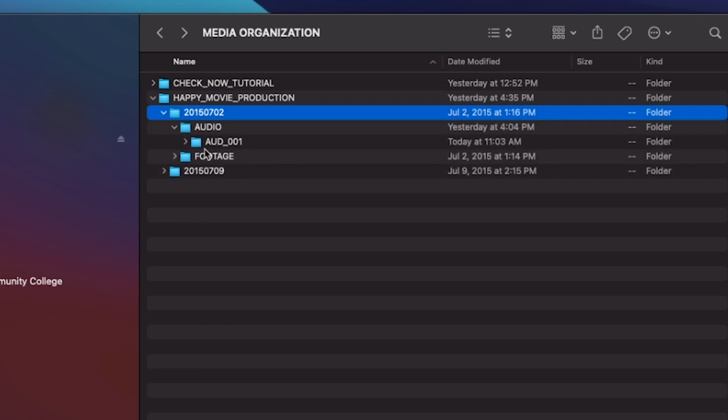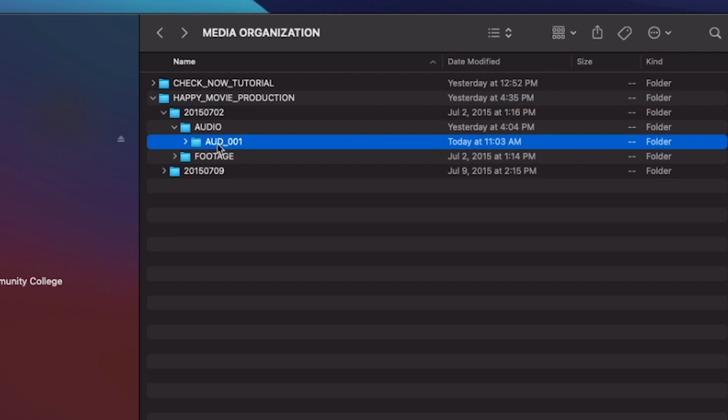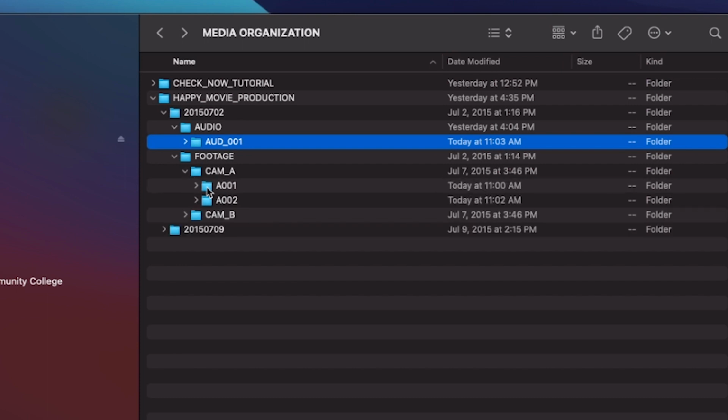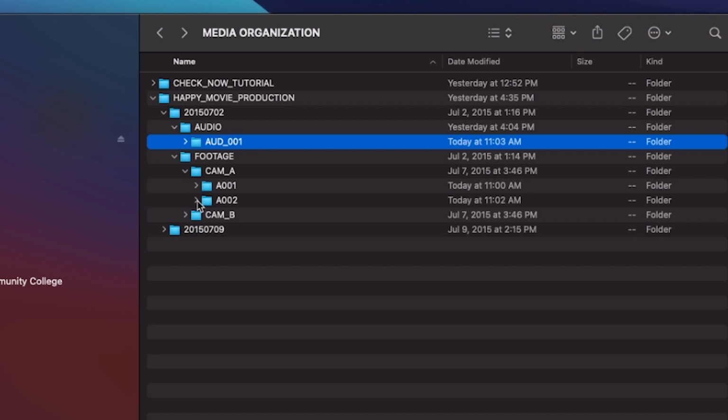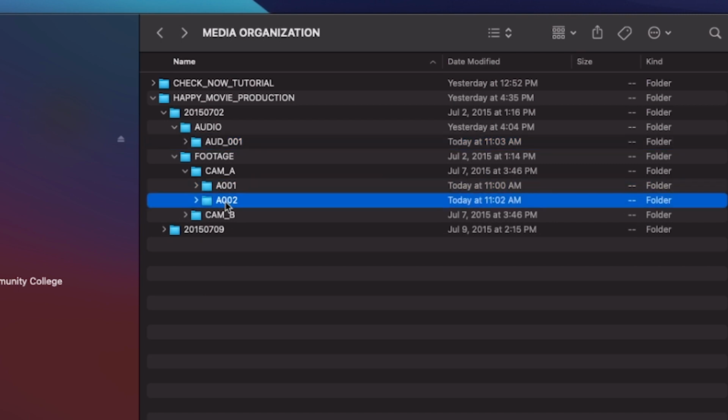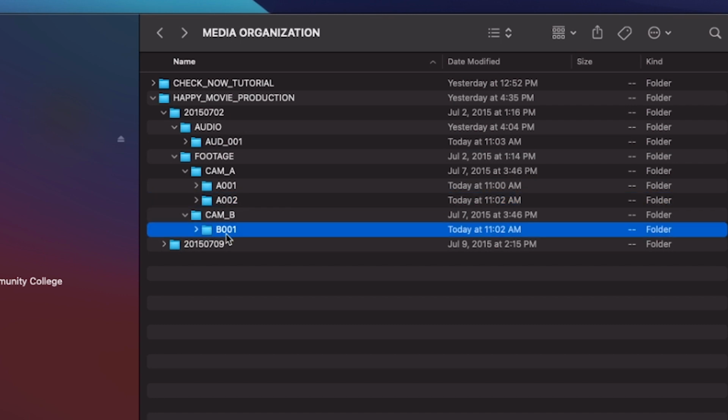Under the audio, we have the one audio card named AUD_001 for the first card. They only used one card that day. For the footage, we had three different cards that day. We have camera A and camera B, and two cards under camera A. So cam_A. And we've got A001 with all the media put into that folder, and then A002. So camera A, roll 1, camera A, roll 2. Under camera B, we've got just one roll, and that was B001. Roll 1 card for camera B.